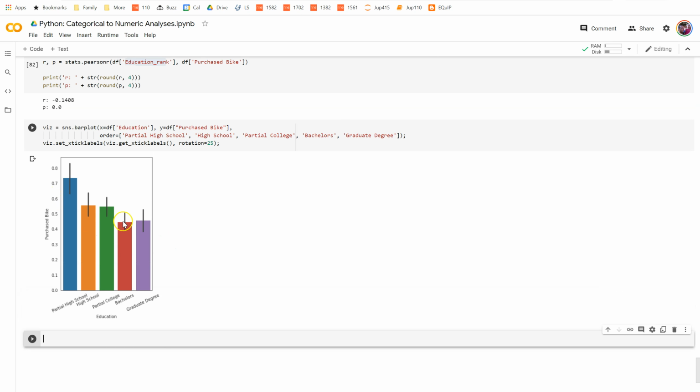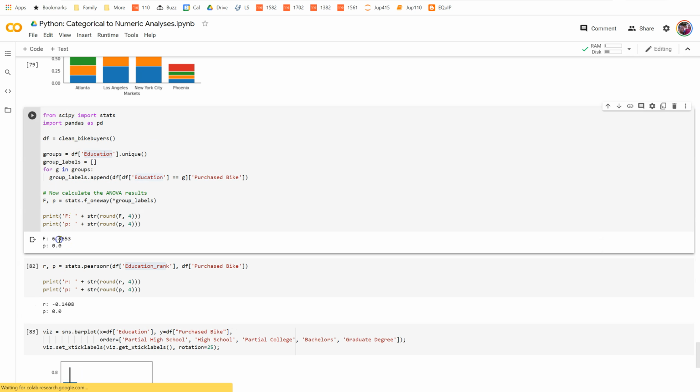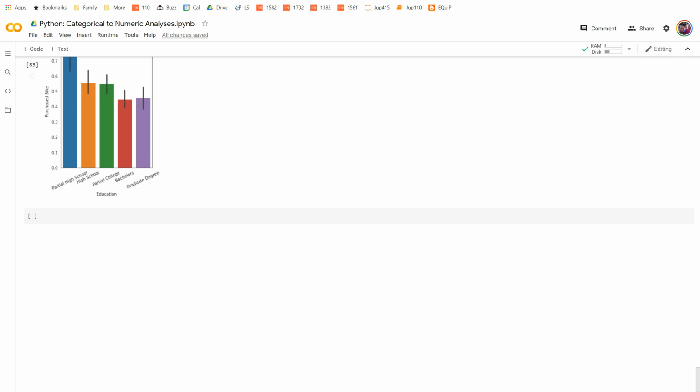Okay, so we know there's an overall effect based on both this R and this overall ANOVA F. There's an overall relationship, or an effect of education on purchase bike. However, do we know that the difference between partial high school and high school, for example, is significant? Probably not, I'm guessing, but maybe. Let's find out. The way we do that, as you might remember, is with a t-test.